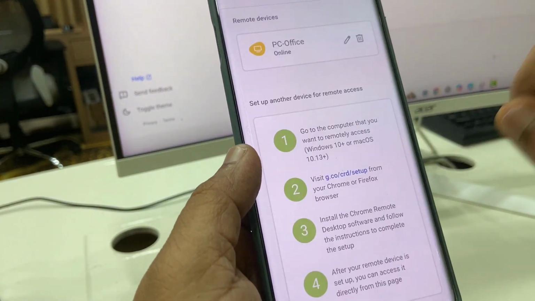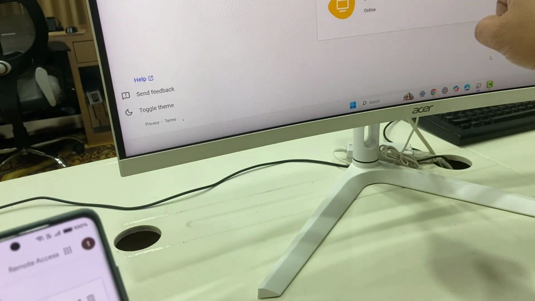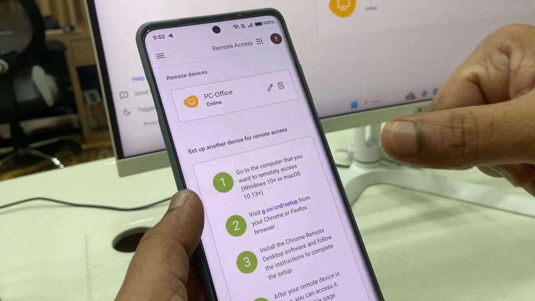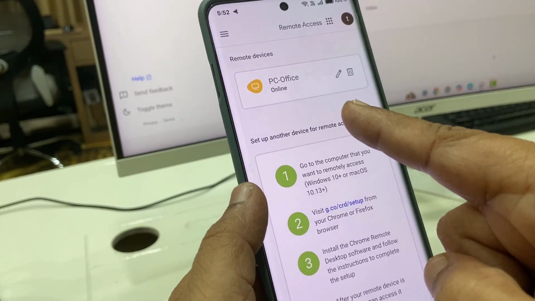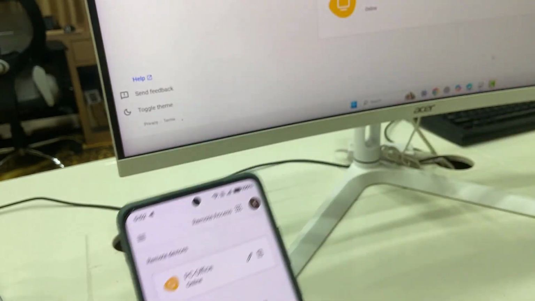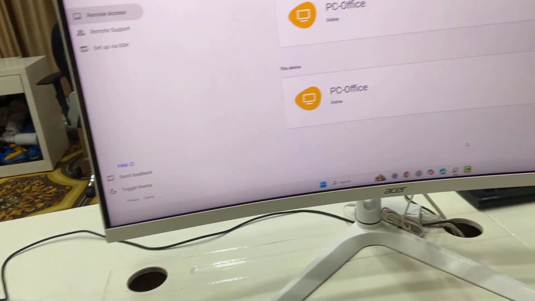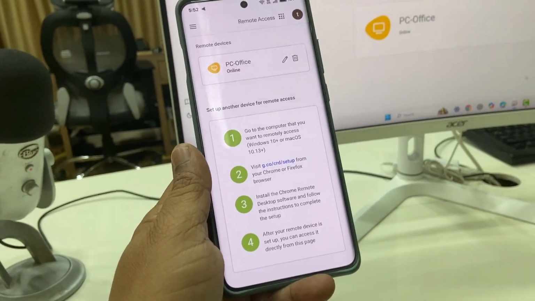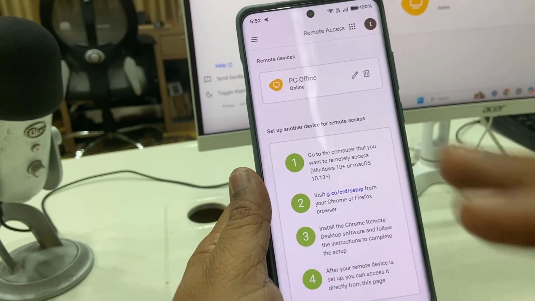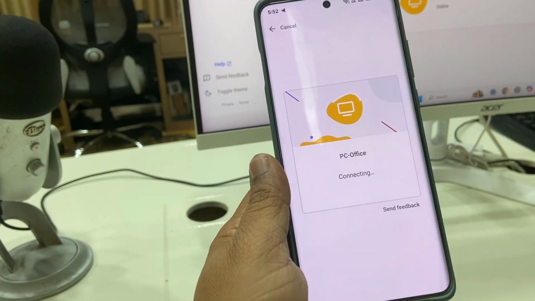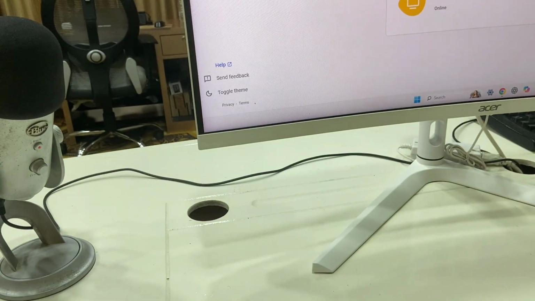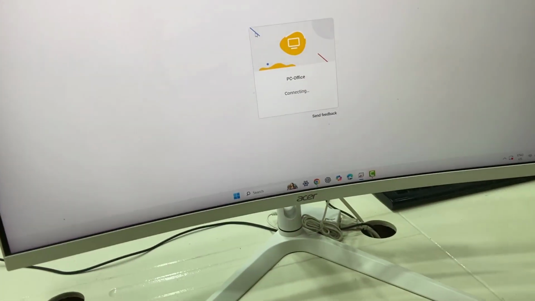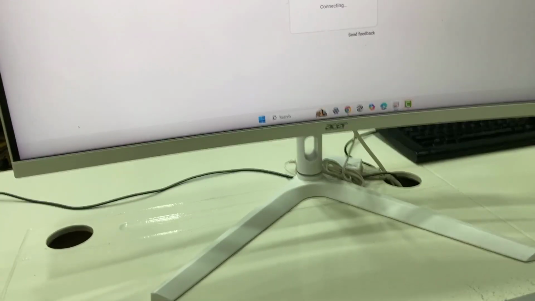Use the same Gmail ID. I have used the same Gmail ID both for my primary device and the connecting device. So when I sign in, it will show my PC, as you can see here. Let me zoom in. On the desktop it's showing the same PC name. So just tap on the PC here, and in your PC do the same, just click this PC and start connecting.